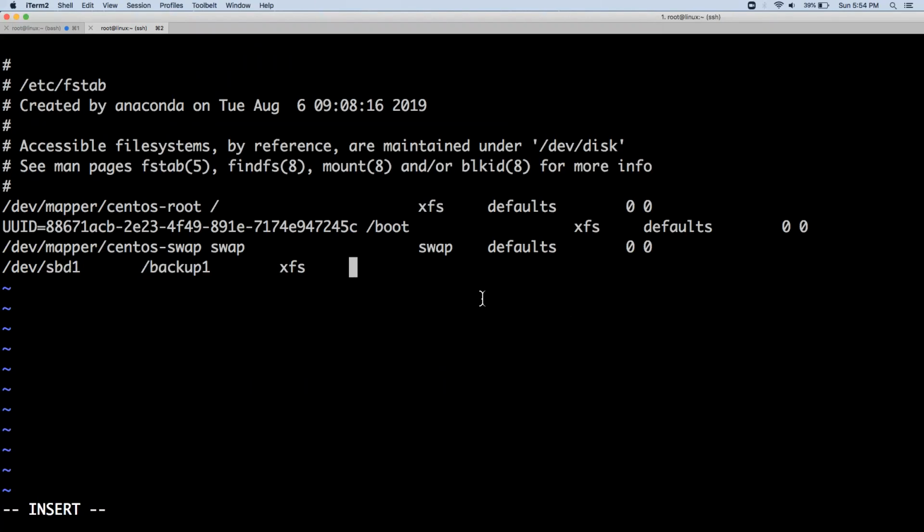Defaults means it will be in read-write mode. This can be mounted in read-write also. And what is this 0 0? Whenever you reboot your disk, whether to recheck the system or not. Whenever you restart your Windows system also, it will recheck it, right? Scanning 10%, 20%, 30%, it will go. Same thing, you want to do or not. If you give 1, it will do. Otherwise, it will not. While rebooting.